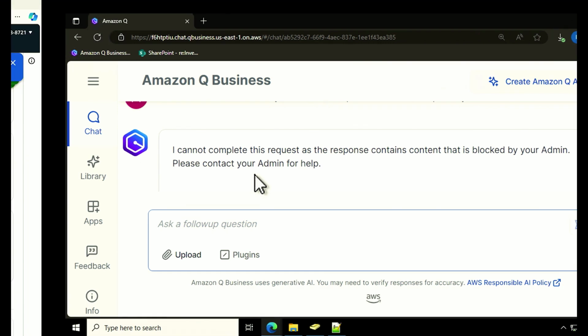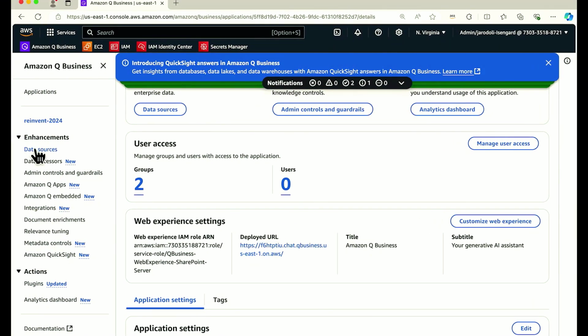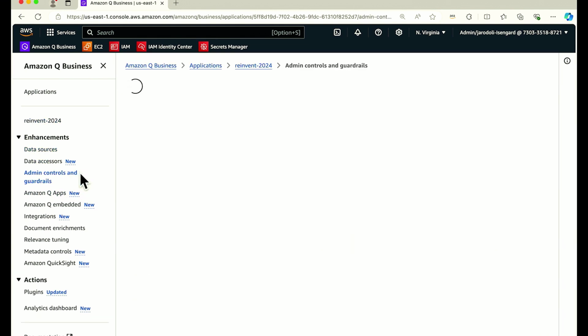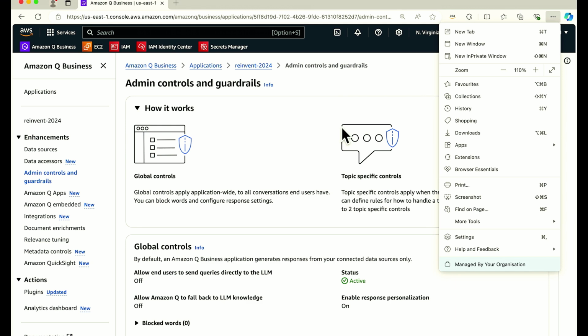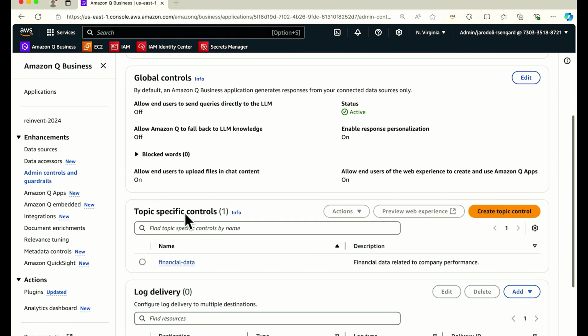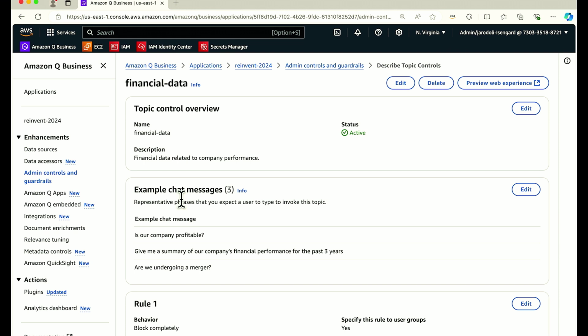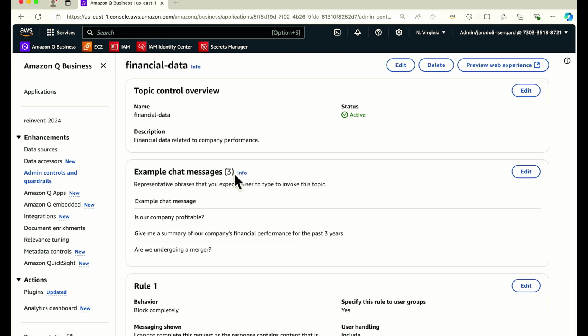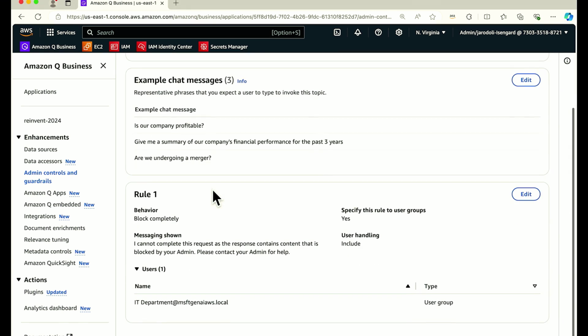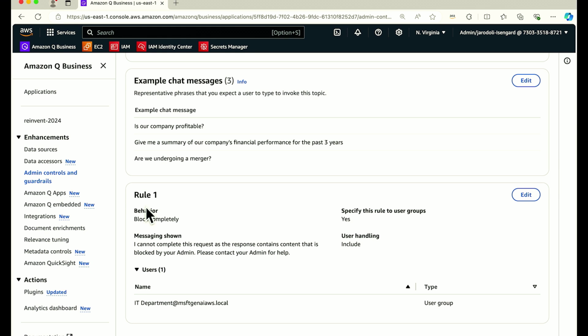So let's switch back to the AWS console for a second. And we'll go down to our admin controls and guardrails for this QBusiness application. And if we scroll down, this is where we can implement topic-specific controls. And I've created one for financial data. So let's click that. And what we can do here is we feed the topic-specific control with some example chat messages. So the QBusiness and the large language model will use these to determine if the query from the user is suitable or not. The behavior, we implement a rule for this control, and the behavior in this case is to completely block the query.